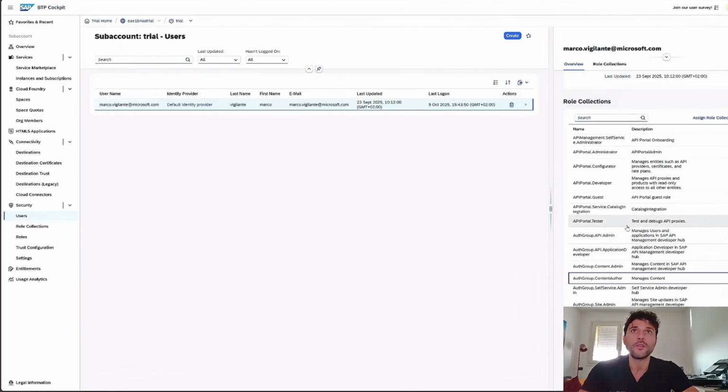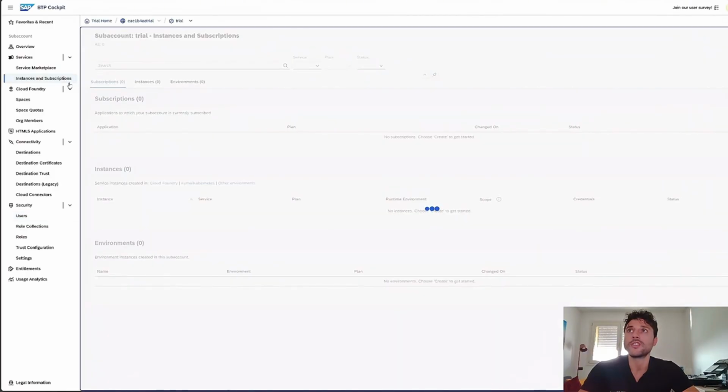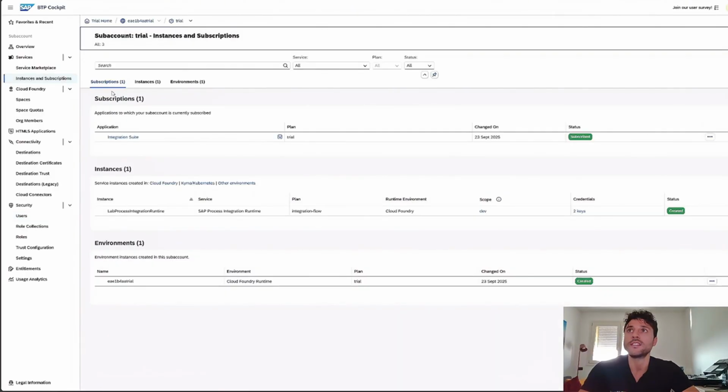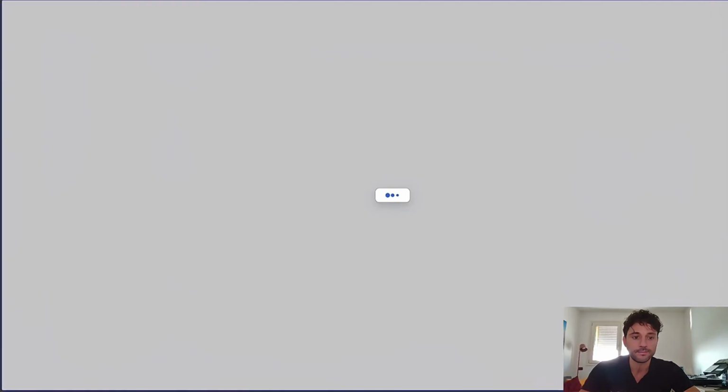This is a collection of roles that I have assigned to my user. Once you've done this step, just go back to Instances and Subscriptions and click on Go to Application to open the Integration Suite.